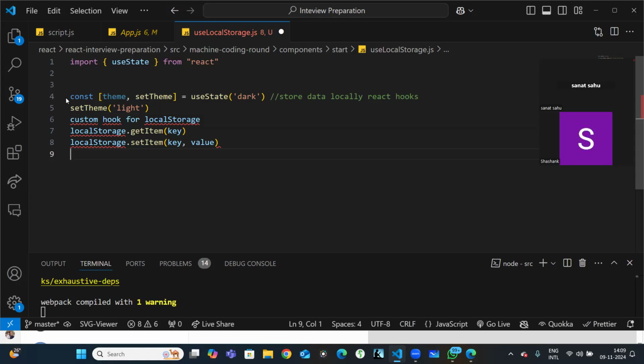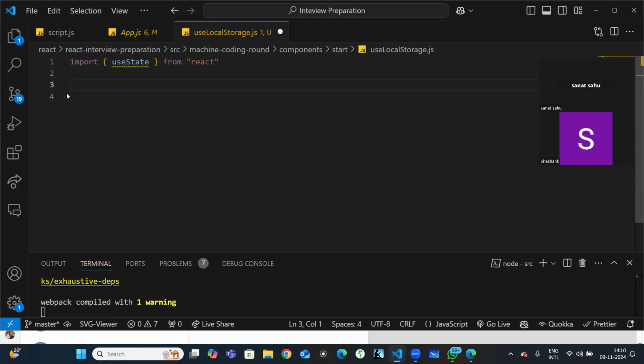Now the question is how to do it. How to create a local storage custom hook. The simple thing is that you have to remember two things: what does local storage do, and what does useState do. Local storage can set some values to an existing key, or get the values from an existing key. Simple. That is the work of local storage. We'll focus on only these two functionalities. There are other functionalities of local storage also, like clearing and everything, but let's focus on only two functionalities.